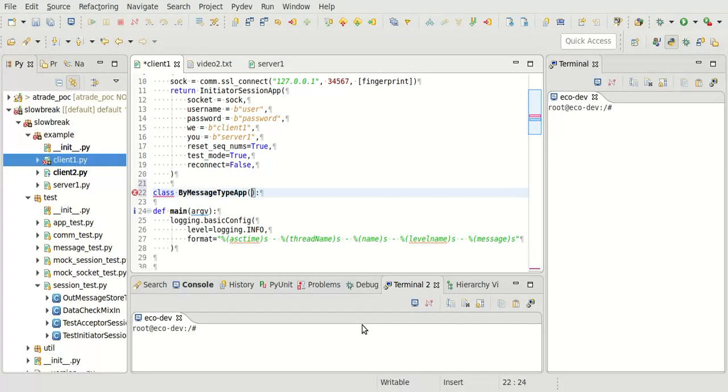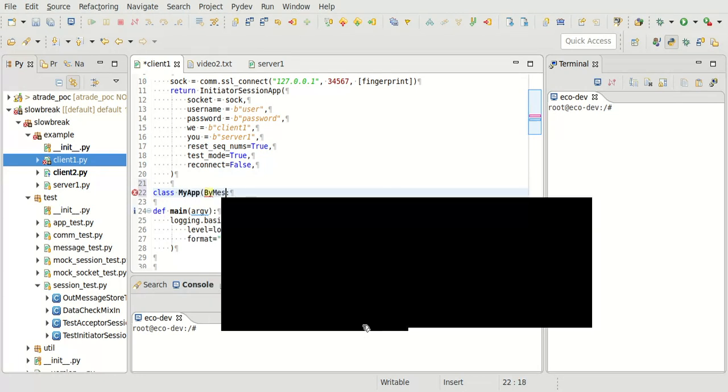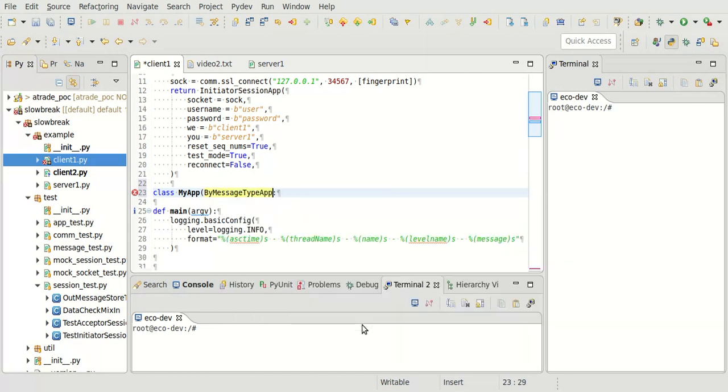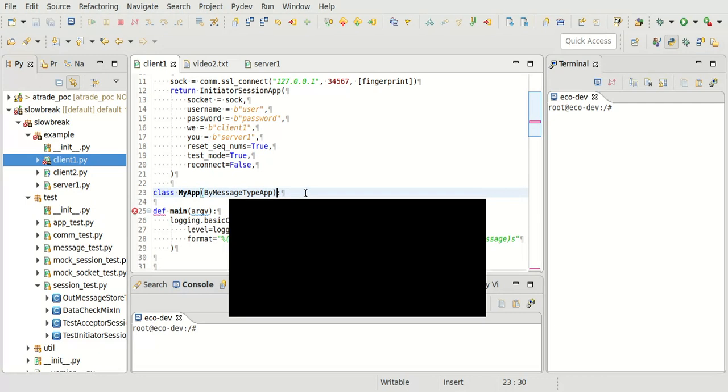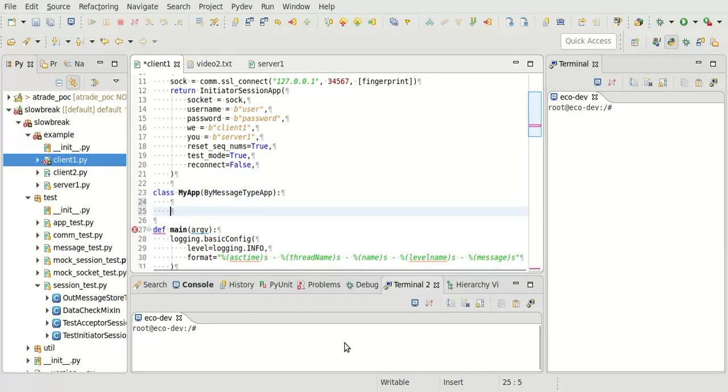Oh, sorry, I'm thinking out loud. Say my app is a by message type app. It's a Slowbreak app. This class is an app, as you can see here, but it has some utilities. So what we can do is respond to messages individually, discriminated by message type. This is field 35, which is usually the first field we care about. There are two fields before that that we don't even process in Slowbreak.